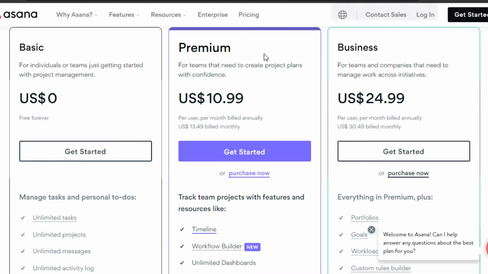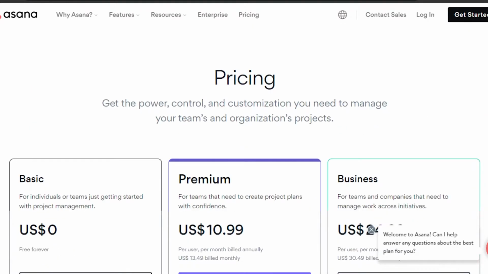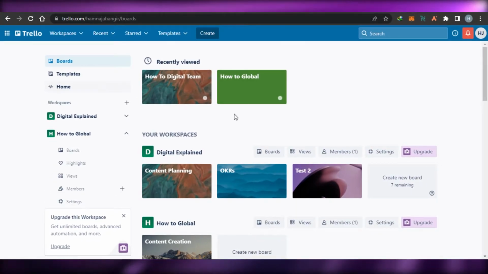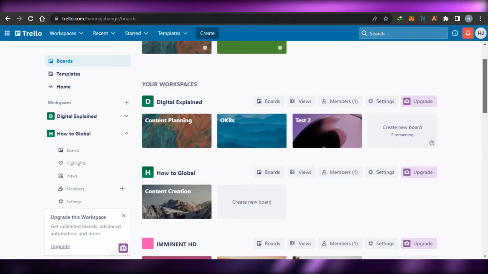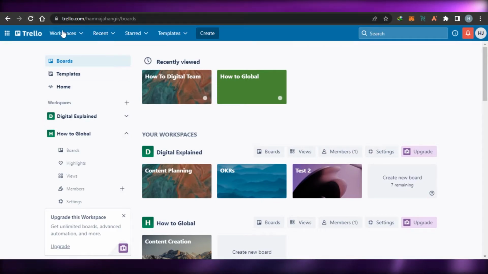You can go ahead and sign up for any of these platforms right now and start managing your team right now. Let's go ahead and check out the features and different tools that we get. So up first we have Trello.com.